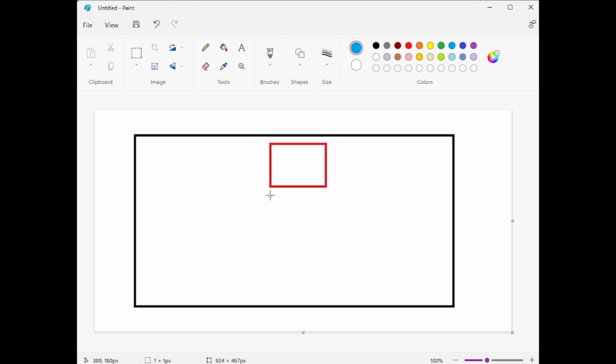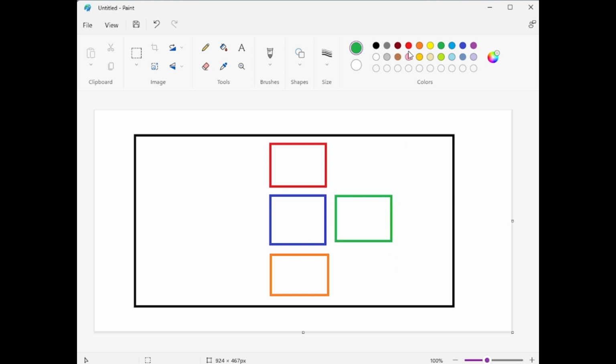The body will go right underneath the head. The feet will go right underneath the body. The right arm will go to the right of the body. The left arm will go to the left of the body.